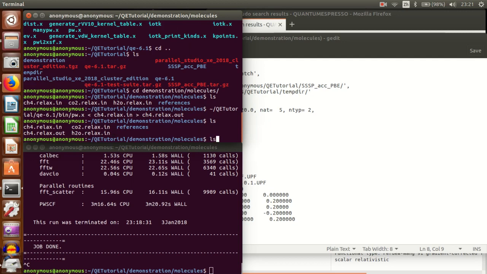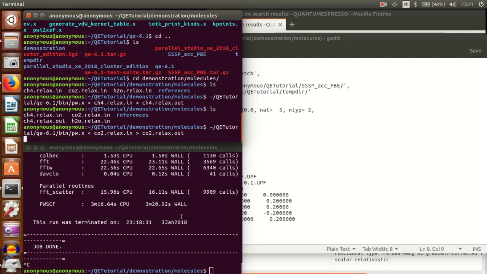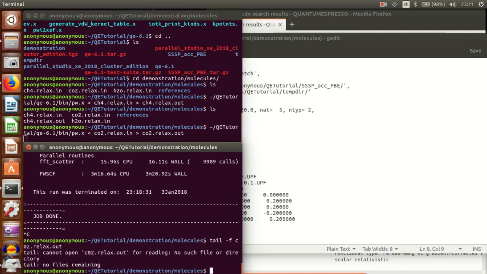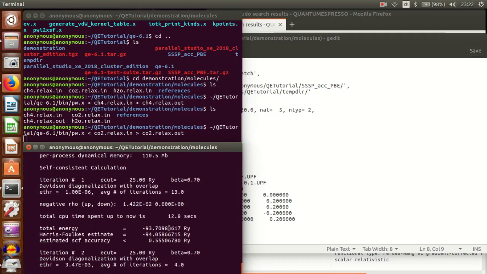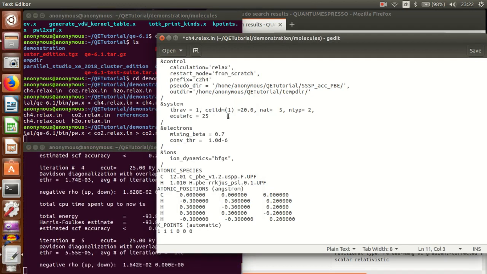The second calculation is for CO2. Of course we can monitor CO2.relax.out, to see that it is running. Let's come back to the input file.